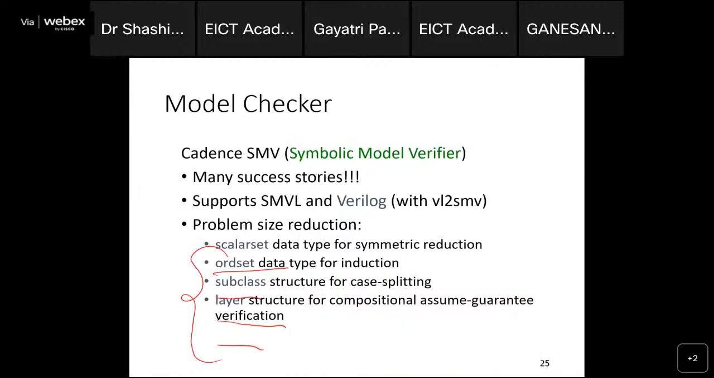So what is the symbolic model verifier? We have it in Cadence. If you are using a university bundle, SMV will not be available, so you need to go with some advanced version. The research bundle will have SMV versions. If you have a research bundle of Cadence, you can utilize that. That is a very good tool for model checking and model verification. We have some success stories to show that.